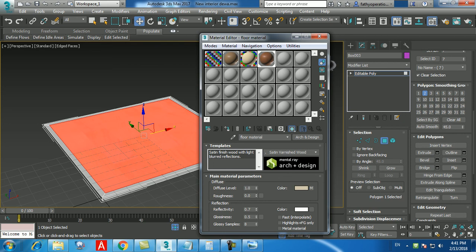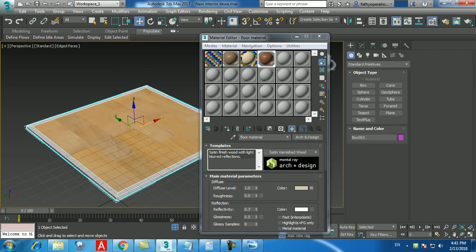Done? Click on the create to finish. You should see the wood. If you are seeing the wood, it's fine. Did you click on this button, show shaded material in viewport? Did you click on this one, assign material to selection?